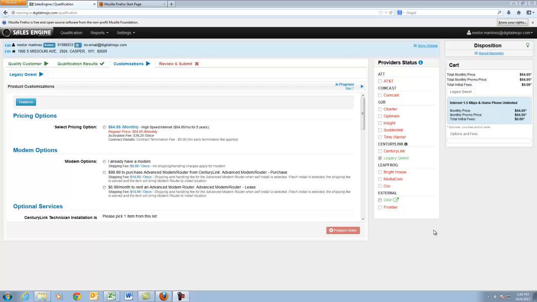Now, here you have required fields. For example, with Legacy Quest, what we are seeing in the customizations tab is things that I can add to the service or things that I must select in order to place the order. If you look down here, the prepared order would not turn on until I can actually move forward into placing an order.